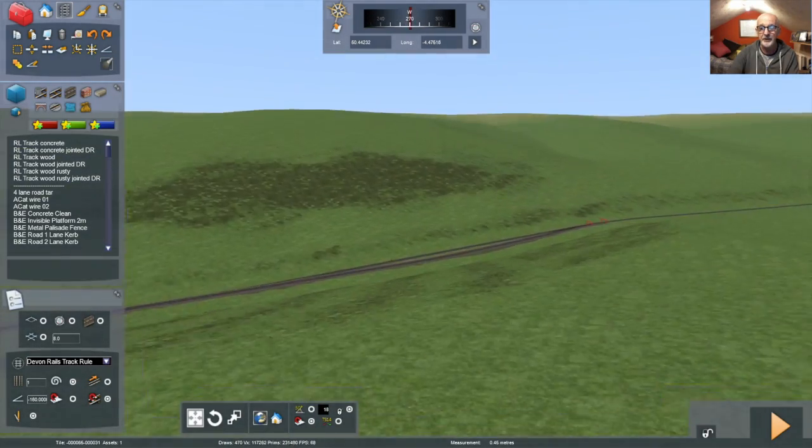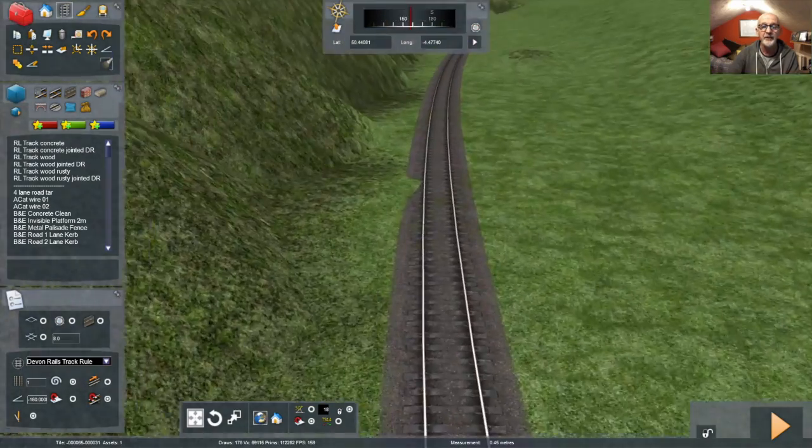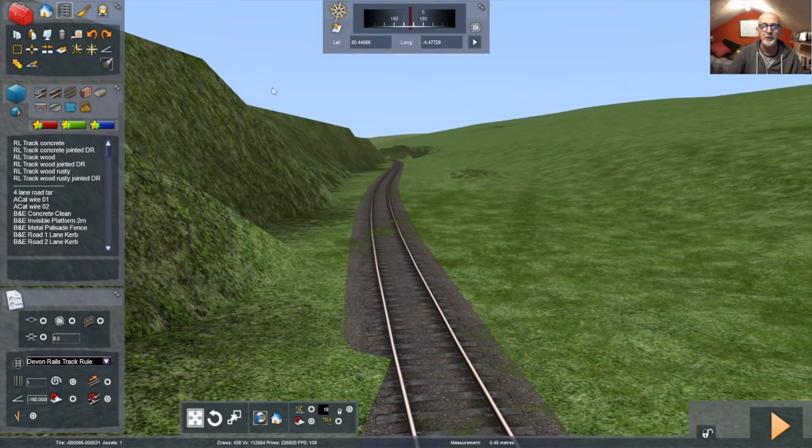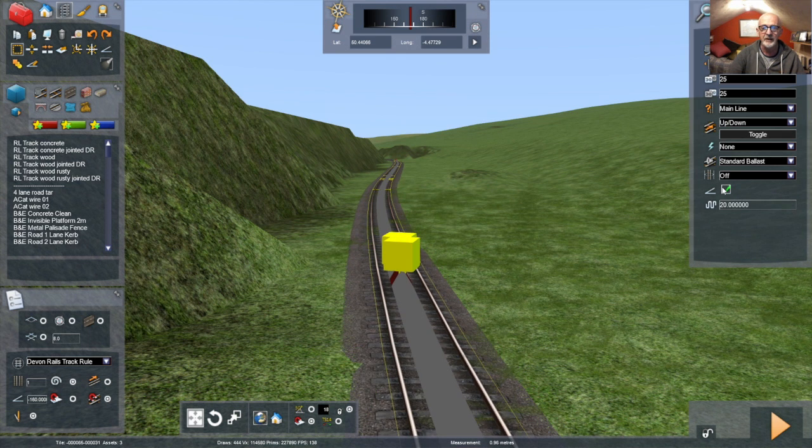Super elevation, I've just shown you how to turn it on, and you can do this. It would be relevant and appropriate for this kind of track here. You'll see that if we turn super elevation on, well, even that's a bit steep really. You wouldn't do that in real life, would you?